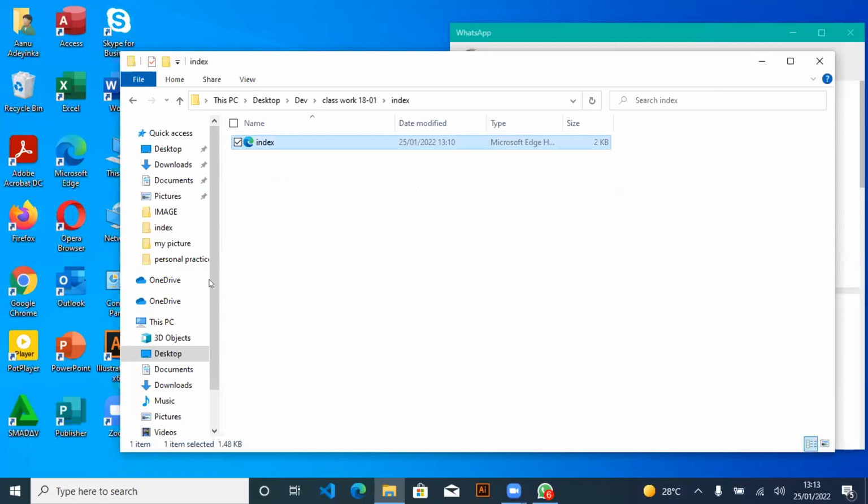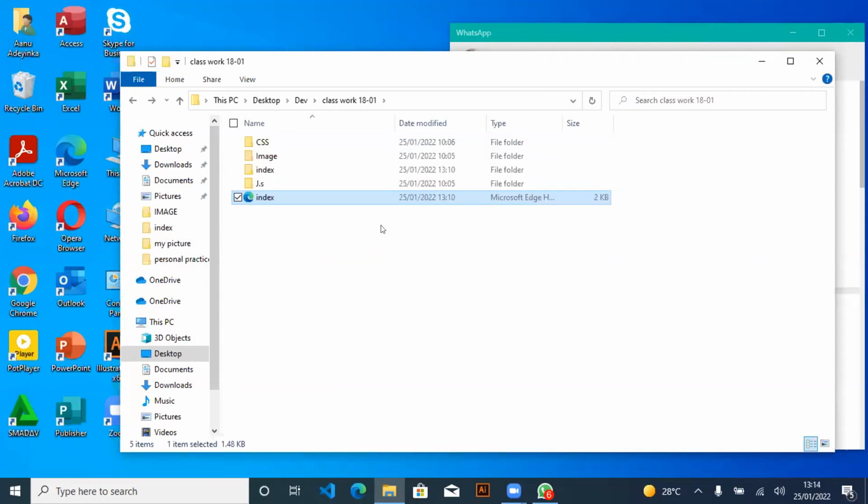My baby boy. Have you cut or copied it? Yes, it's now in the classwork folder. Exactly. So it's okay. You can now go and open it. You can double click on it to open it. Let her delete that index folder first.